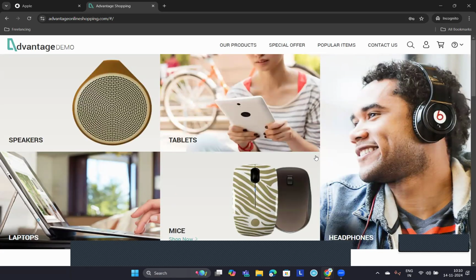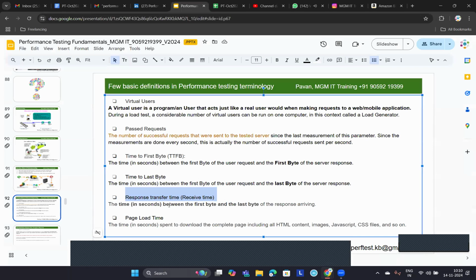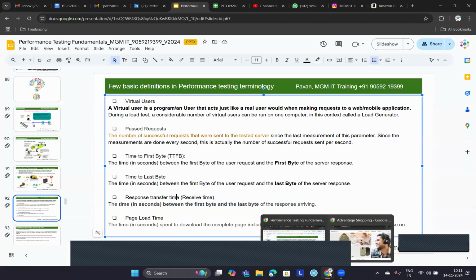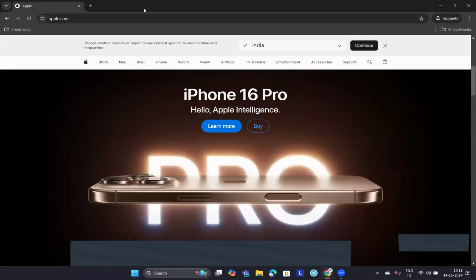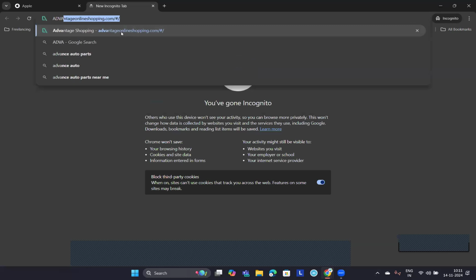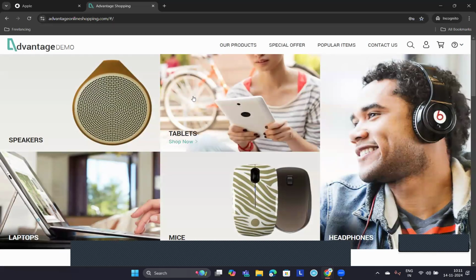So the time between the first byte and last byte of the response arriving is called as response transfer time or receive time, right? So your server started responding here, sending the response, right? But it is taking some time to receive the complete page, isn't it? This is called as response transfer time or receive time.